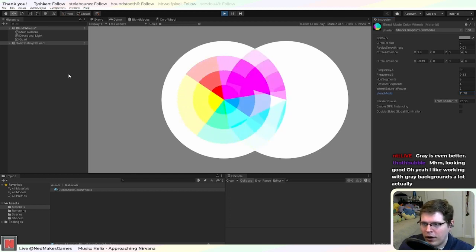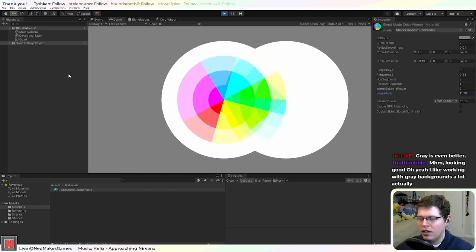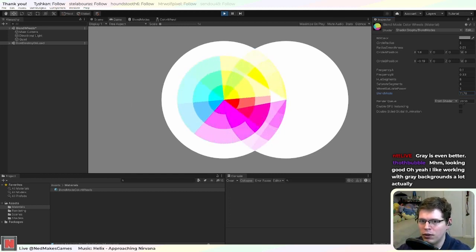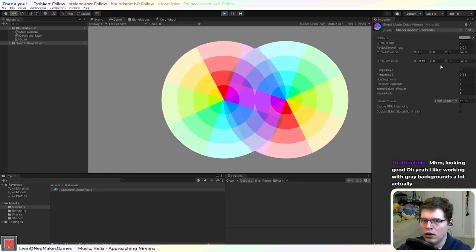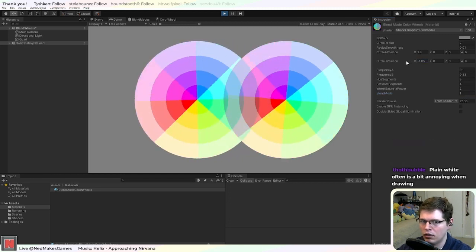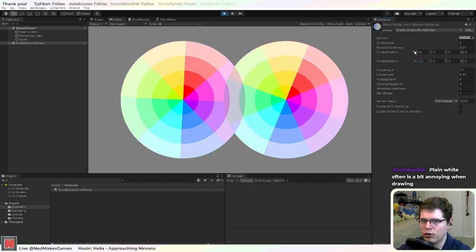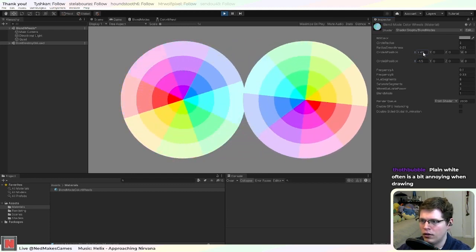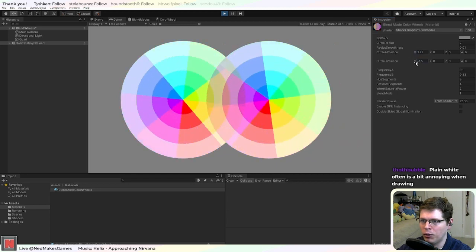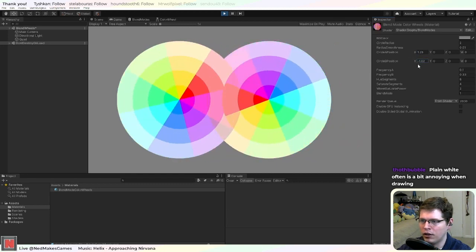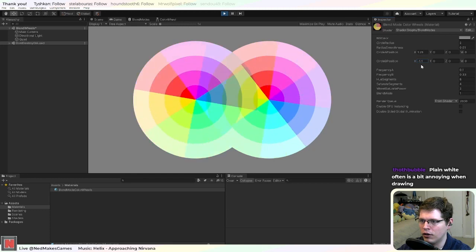You like working with the gray background. Okay, good. Yeah, thank you for your feedback. I don't know if I would have thought about that. Plain white is often a bit annoying when drawing. Yeah, that is true. It's always interesting how background colors affect how the foreground colors look.